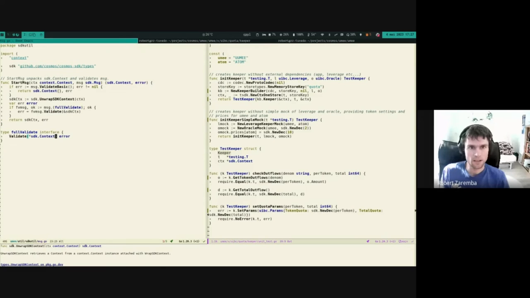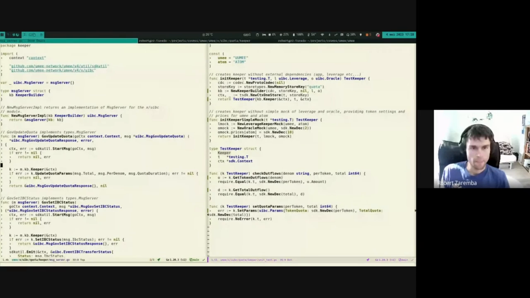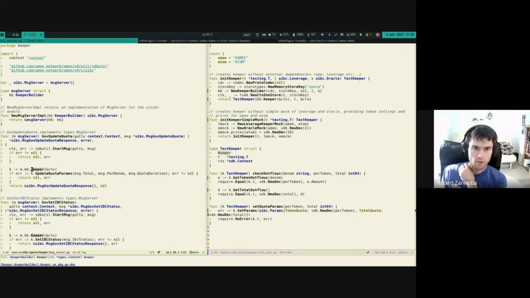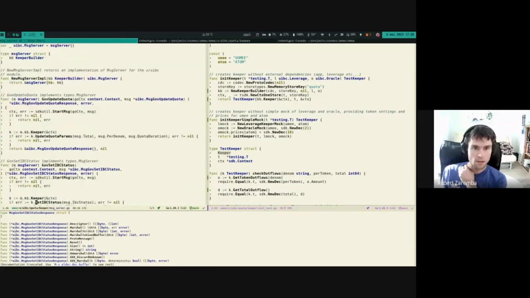In some of the messages I created, I promote this pattern of having a validate and a validate basic function. Validate is stateful, if needed. I do all of that in this small helper function. Then I do all the processing in the keeper. From this keeper builder, I create a keeper function, call the transformation function and return.